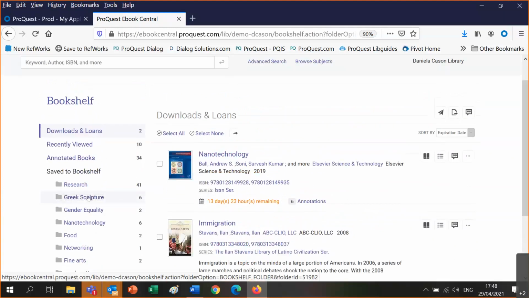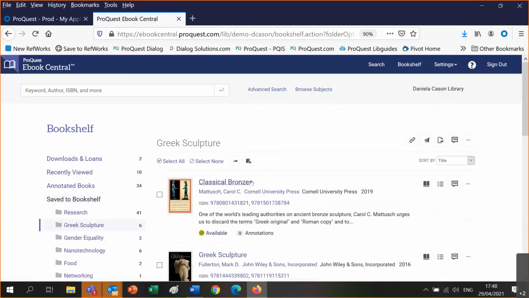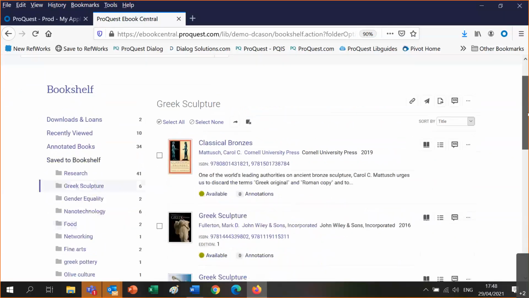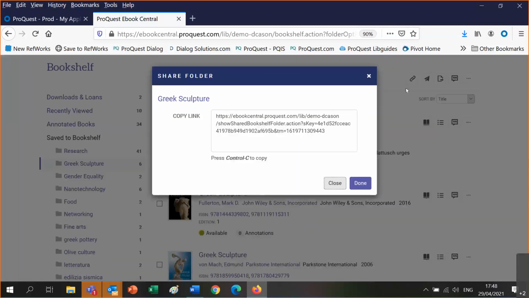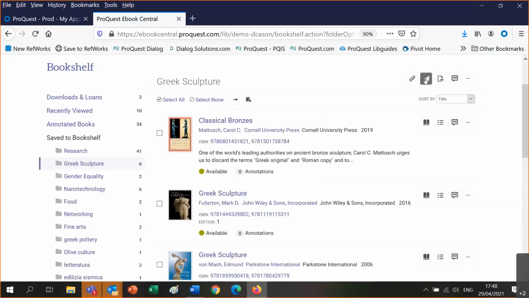And for each folder, I have several possibilities here of sharing the content of my folder. Here, I get the link to the folder that I can share. And I can take this and send it to any colleagues that may access Ebook Central themselves, saying this is my folder if you want to have a look into it. These will email the content of the folder.